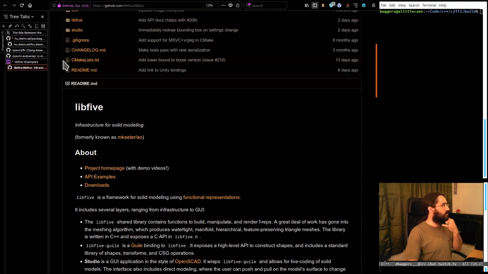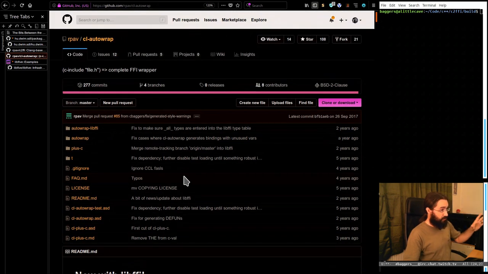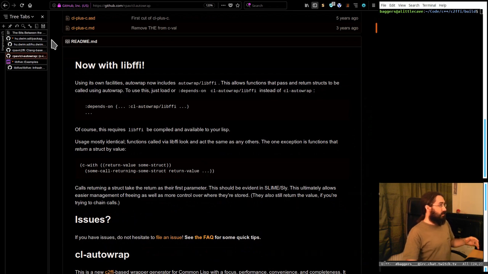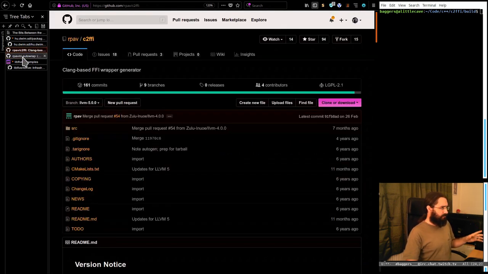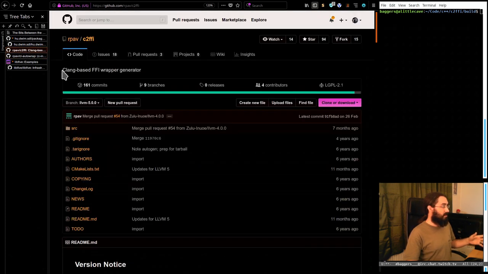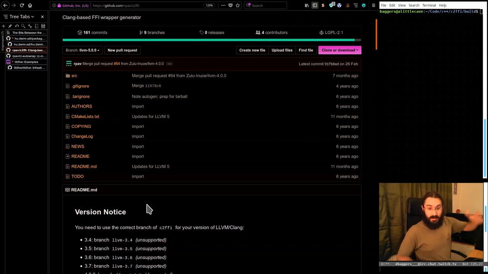So we are going to use a tool for that. One of the ones that's very often used in Common Lisp is cl-autowrap. This thing is awesome, and it's built on top of another library we'll get to in a second called C2FFI. We will go through C2FFI first. This program is very cool. It uses Clang, takes header files, and extracts all the information it can from the header files and dumps it out as JSON.